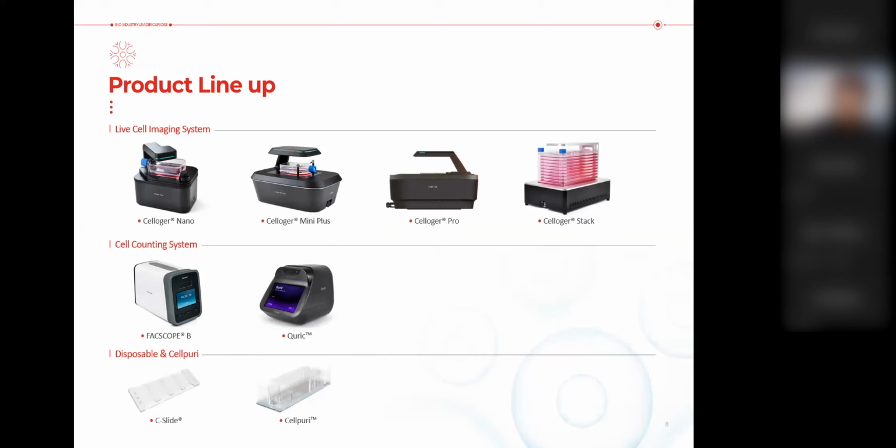So as our product lineup for the live cell imaging systems, we have the Celloger Nano, which is a single position product. The Celloger Mini Plus is multi-position, but you have to choose either one color and one objective lens. The Celloger Pro is dual fluorescent, and not to mention the objective lens for the Celloger Pro is interchangeable. You can interchange the objective lens manually for all 3 different objective lenses. And the Celloger Stack is targeted for applying a 10-layer cell stack.